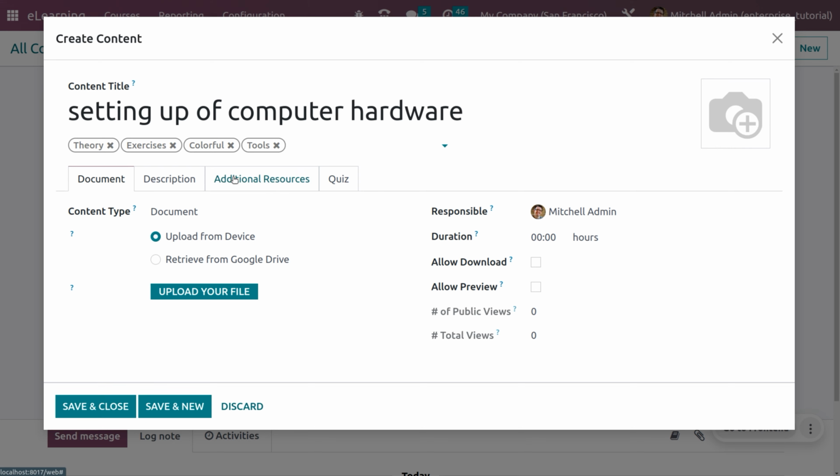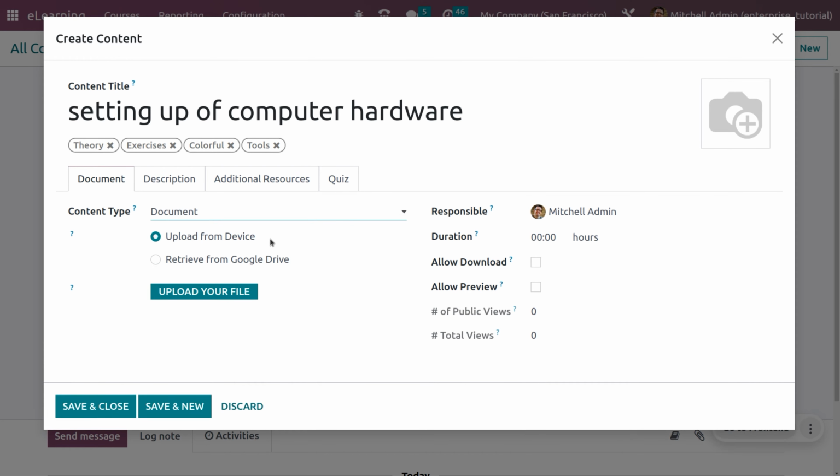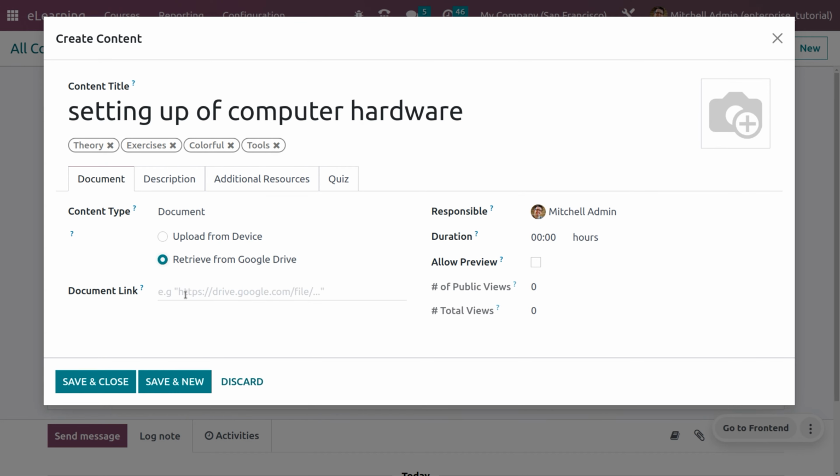And you can also upload or create different types of documents. The content type can be image or article, then it can be document. So either you can upload the document from your device, or you can also retrieve it from Google Drive. If you are uploading it from Google Drive, just use the second option, and you can give the document link in this field.